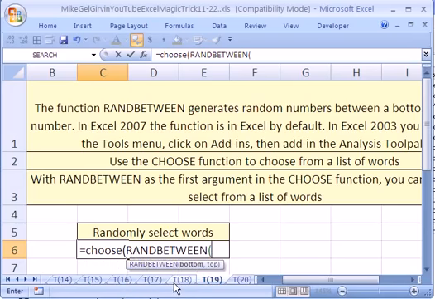R-A-N-D-B, RANDBETWEEN. There it is. CHOOSE RANDBETWEEN. Now we want a bottom and a top, so we're going to type 1, 5. The bottom number it's going to randomly choose from is 1 and the top is 5. Now that's the first part of the CHOOSE function, index number 1 to 5. Put a comma. Oh, and we want our list of words.